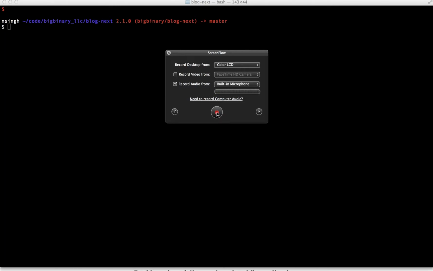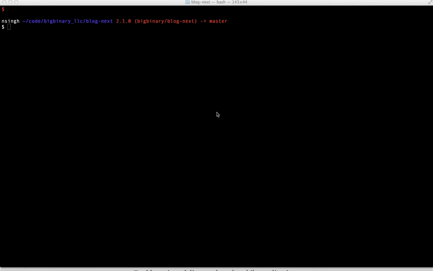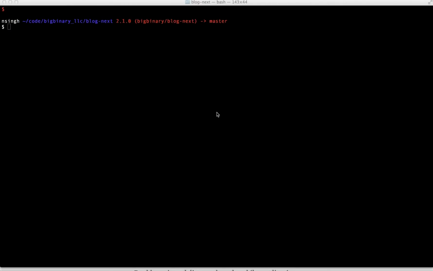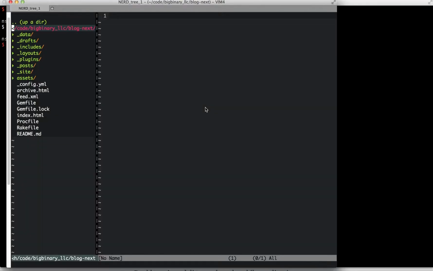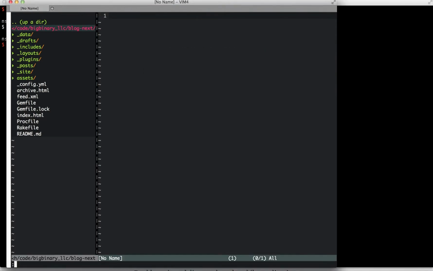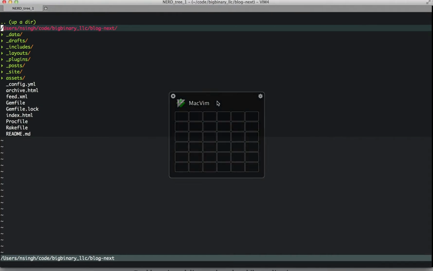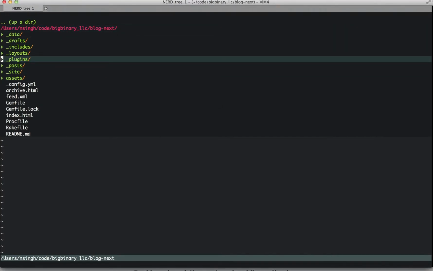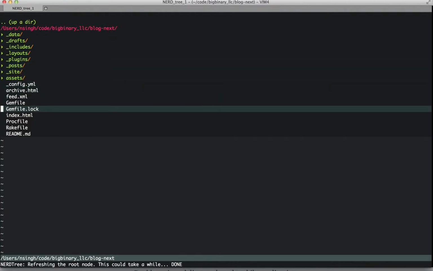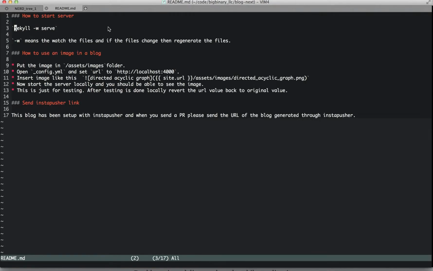I will click on this red button, and then it will start recording. It is counting backward, and ScreenFlow has started recording. So now that ScreenFlow has started recording, you can do the things that you want to record. For example, here I can show my blog engine, which has been built using Jekyll.